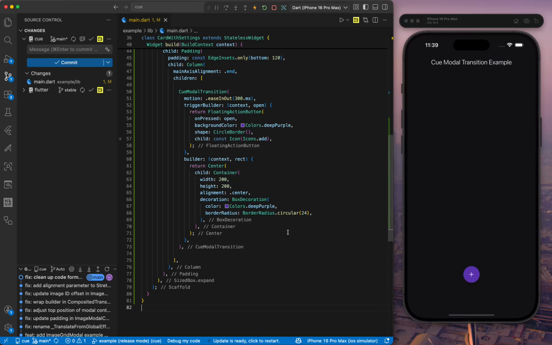Hello everyone. I'm gonna show you how you can create cool modal transitions using Q. So Q ships this helper class, a menu-like widget. It's got a trigger builder which builds the trigger right here. It's the floating action button right here. This is the trigger, and the trigger gets an open action. It opens the dialog, and this builder builds the content of the modal, right?